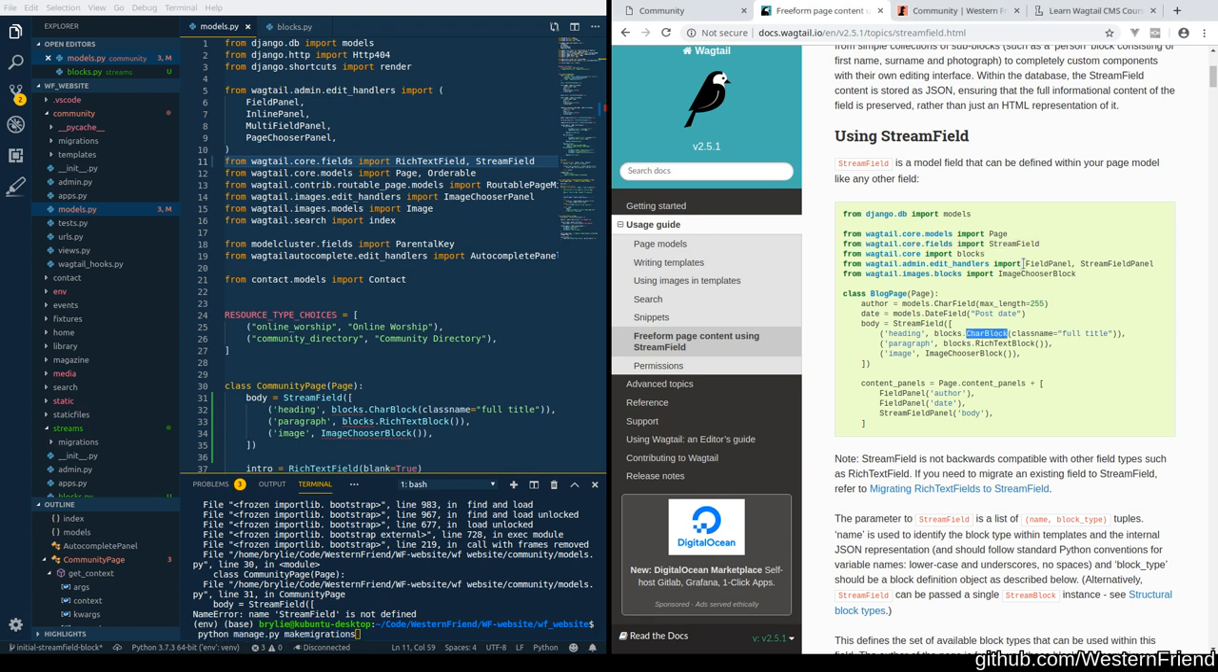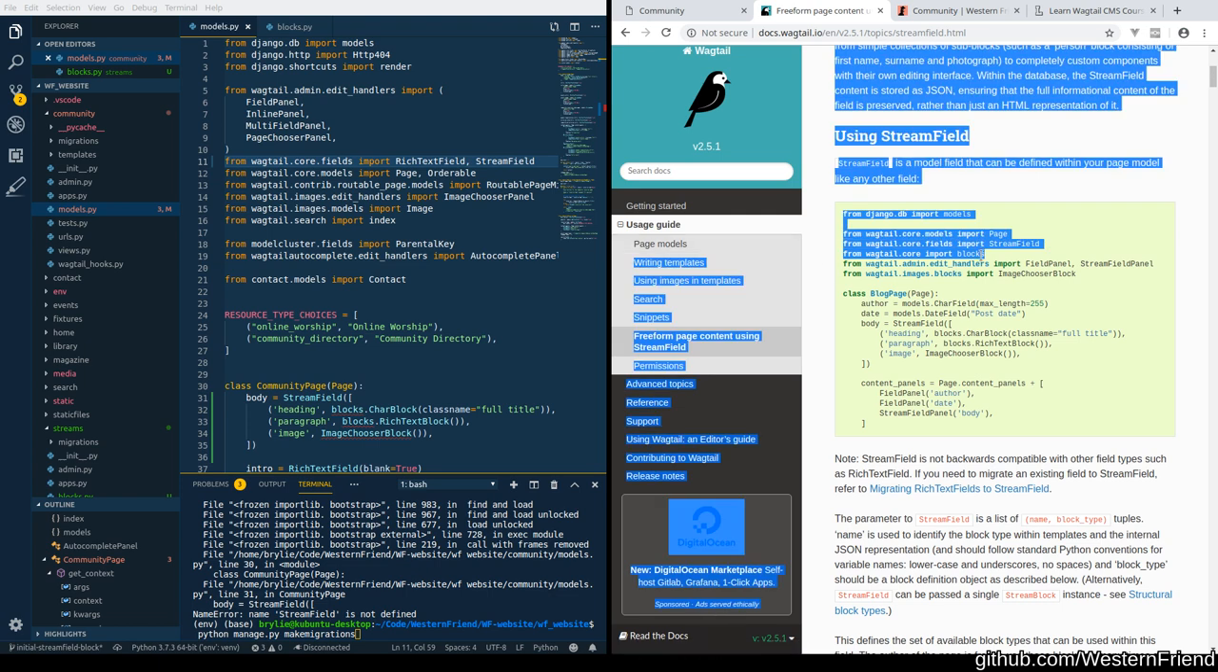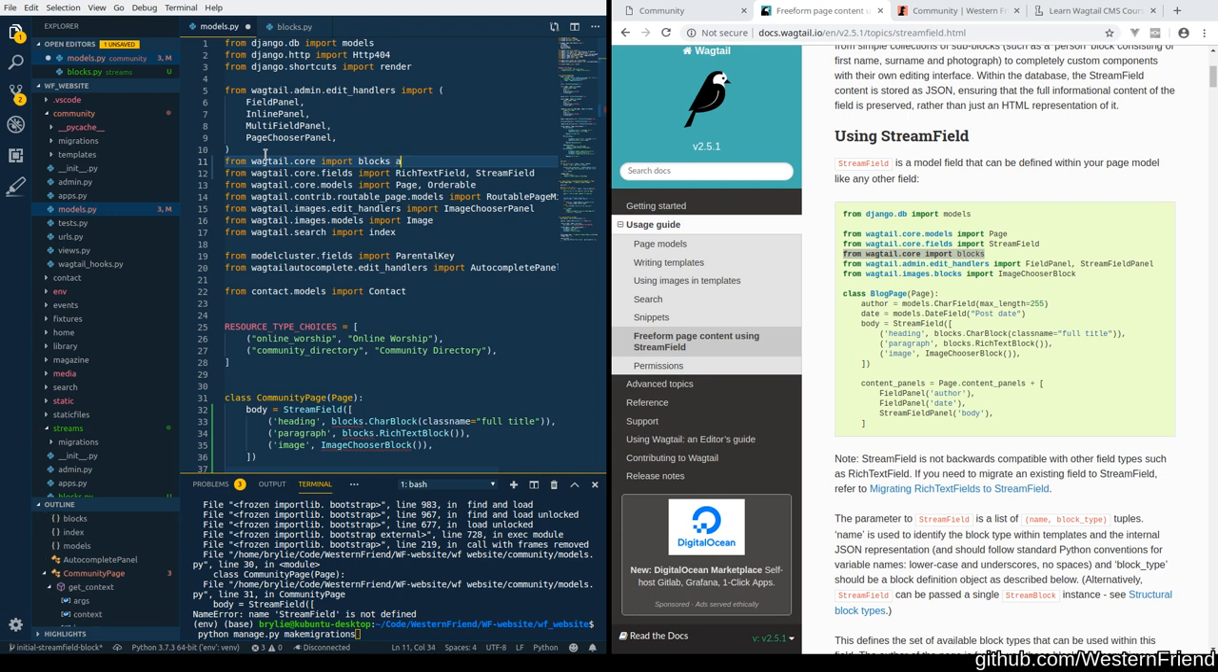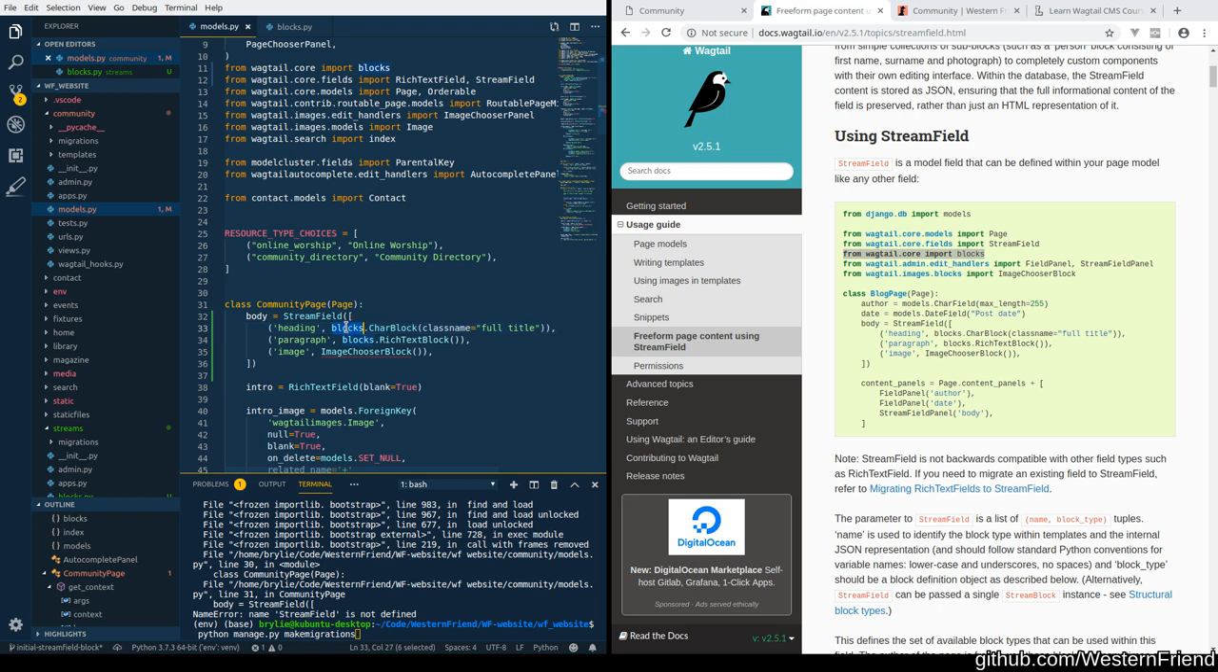And it's probably not meant to import blocks. So I'm going to try to avoid a namespace collision here. Wagtail core, import as anything. I'll prefix the Western Friends one as WF block, so actually I don't need to namespace this. Let's just leave it alone for the time being. So that should now work correctly.